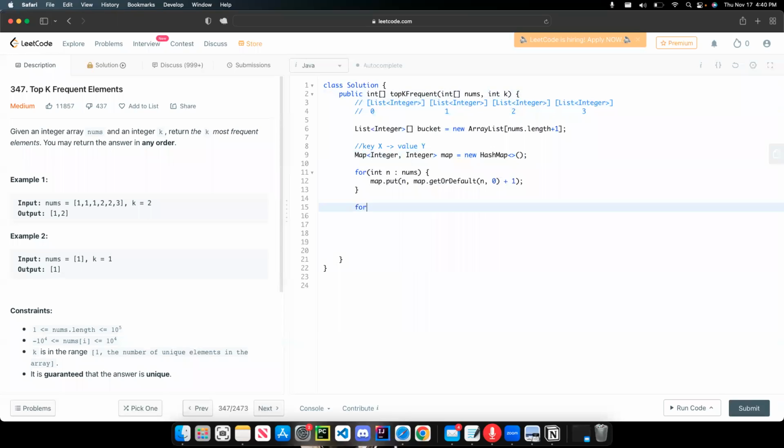And so the idea is, you say, all right, well, for int key, or you could say each key in the map that we created, in the set of keys, or the key set, we're going to iterate through these keys. And what I want to be able to say is bucket of some frequency dot add the key. So what does this line do for me?